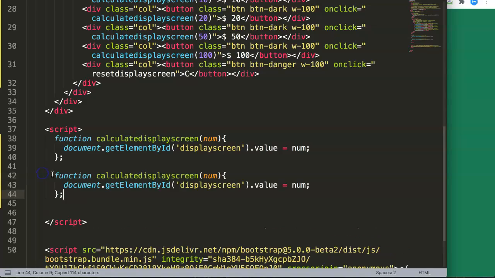So how are we going to do that? We're going to make a new function, and we say here reset. The reset has no num, or no value here, because the reset will equal 0. Alright? So that would mean that the moment we click on this, the display screen will have a value of 0.